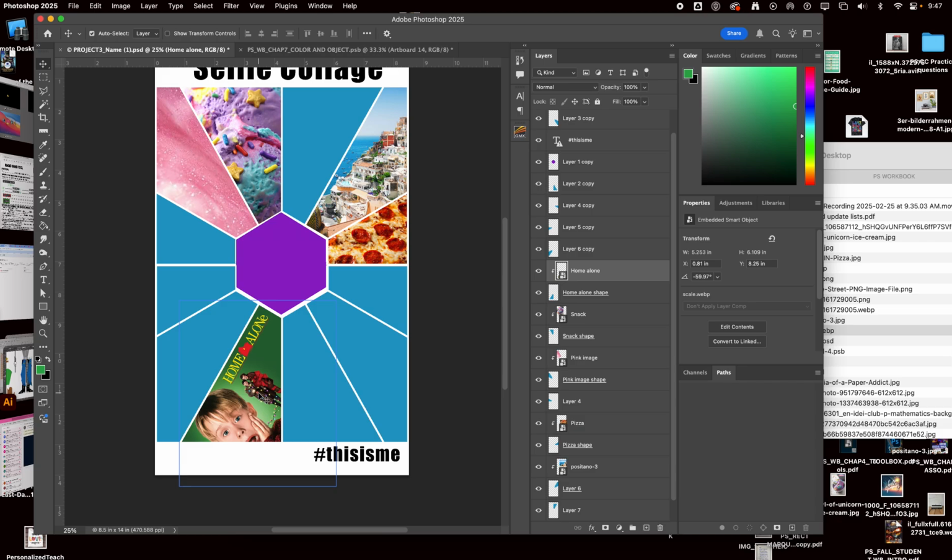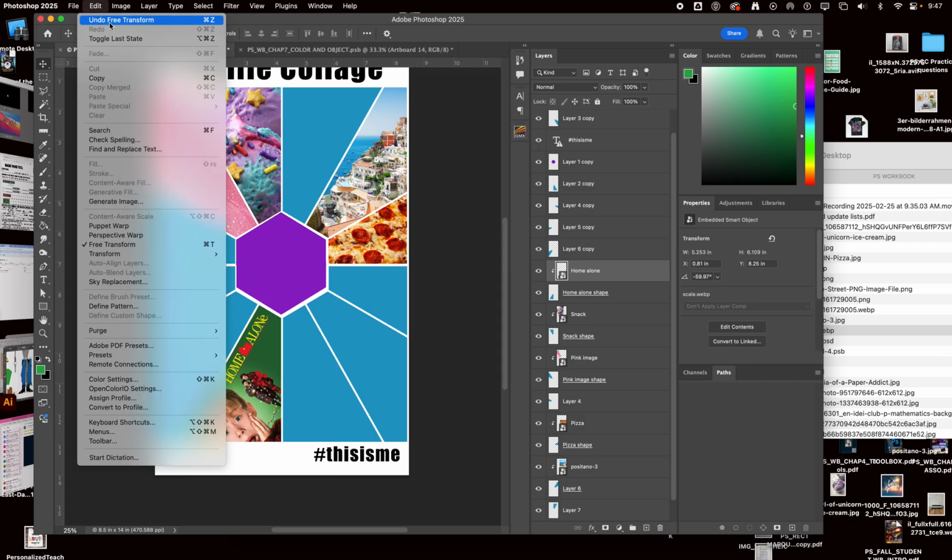Let me think if there's anything. Now at any time you need to undo, like you make a mistake and you want to undo, you can go to edit, undo, or command Z.